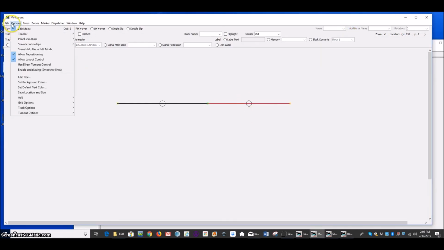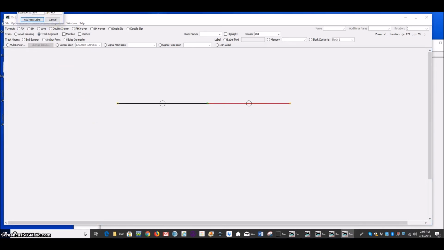So first thing you'll do is come up here. We're going to click on options. We're going to come down to add. We're going to add a reporter label. And this is going off my screen here. Let me drag it down. So this is the reporter label window.